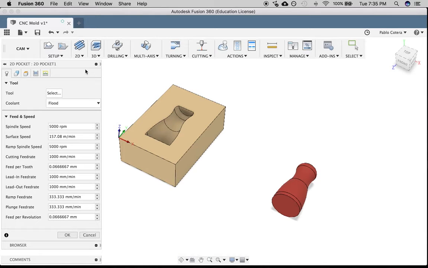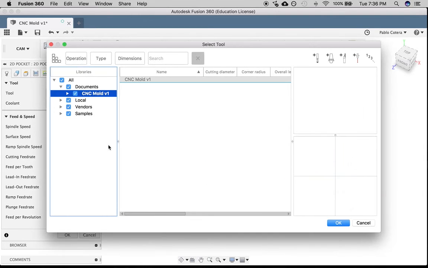Okay, so now that we're here, the operation would be a 2D pocket, which is basically we're creating a pocket into our part. And the first thing, again, we have different tabs in this new window that just appeared, and we need first of all to select the tools. So we go here in tool, select, and a new window will appear. Okay, so this is very important. We need to basically create a list of the tools that we will be using for our CNC cutting operation.